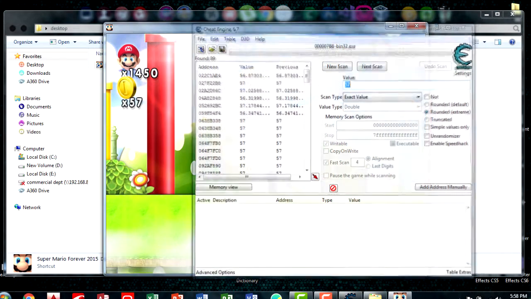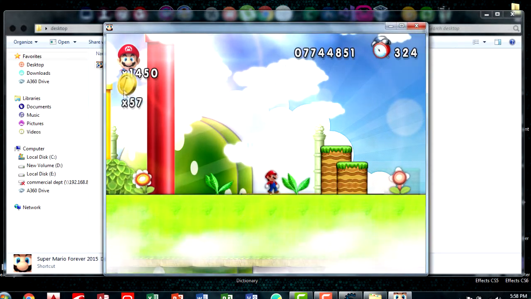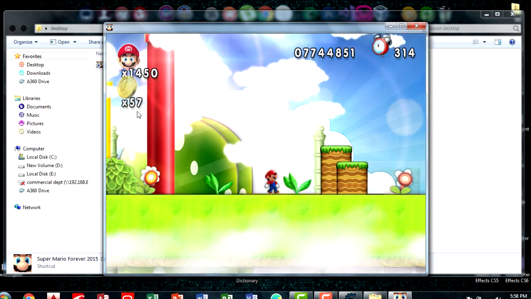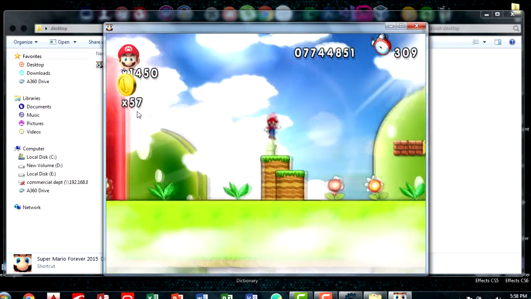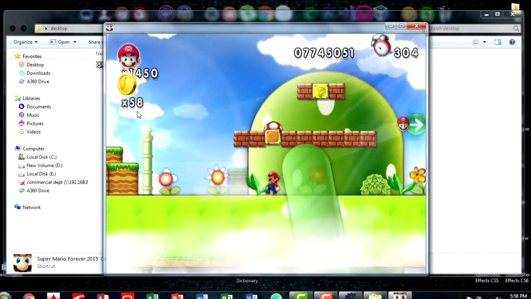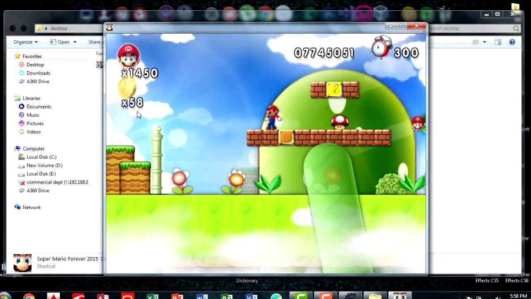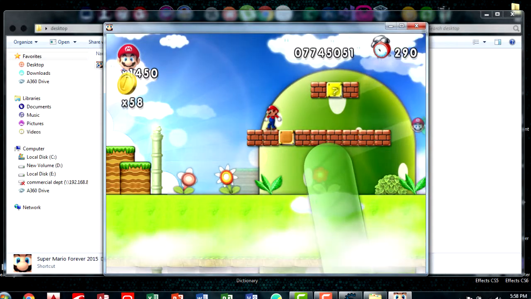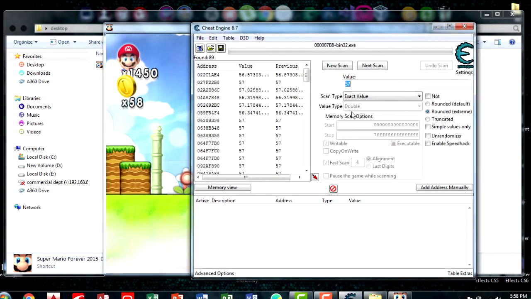Then minimize Cheat Engine. Go to your game and change the amount again. I mean decrease it or increase it. Let's see. Now I have increased this coin amount to 58. Then go to Cheat Engine again and here type the new value of the value that you want to change. Here 58. Then click on next scan.